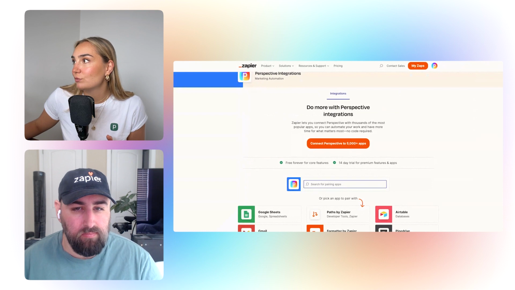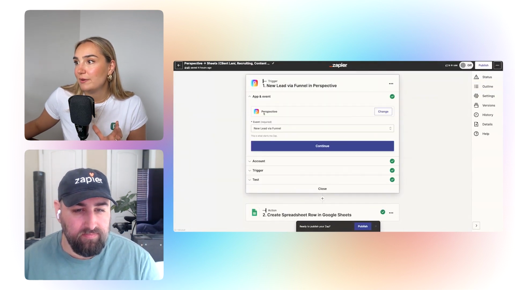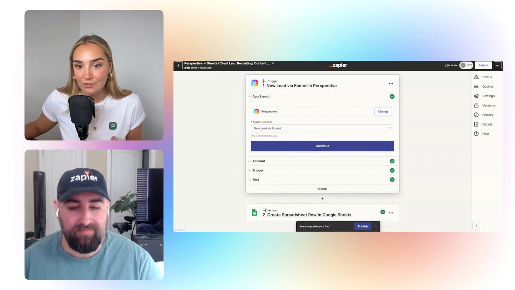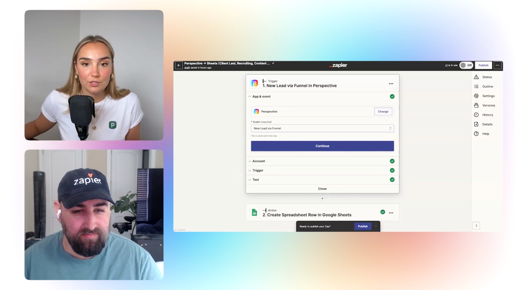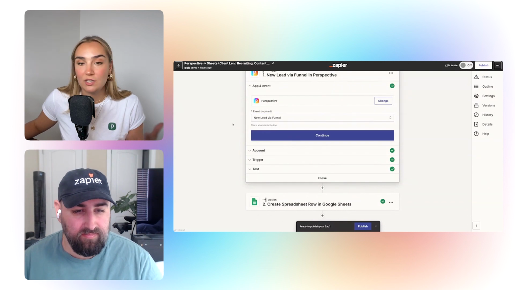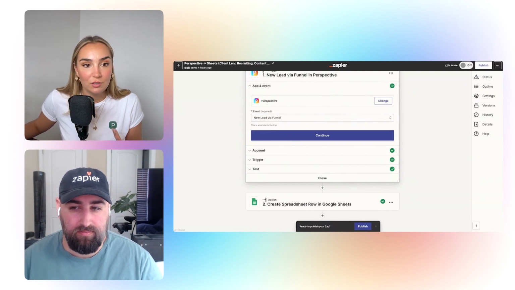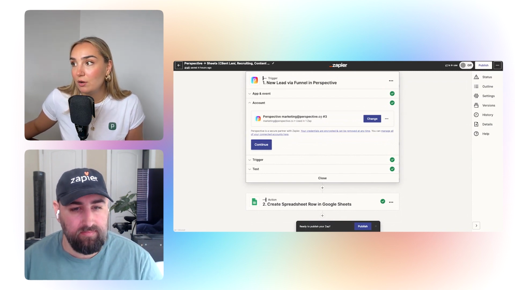So I think it's over here. Exactly. All right. So what you want to click, for the app Perspective as the trigger, as Joel explained earlier, is you want to use the app and then choose the event that you want to do. So here I chose new lead via funnel because I want to get all my leads into a Google Sheet. So I just add that, I continue, I connect the Google account where I want the sheet to be later on, but I also connect the Perspective account, which is our marketing account for this purpose.